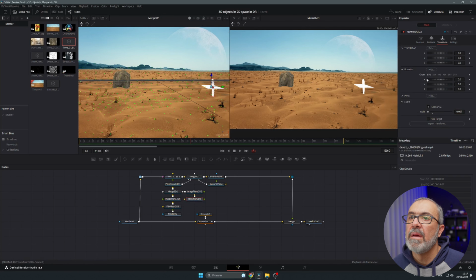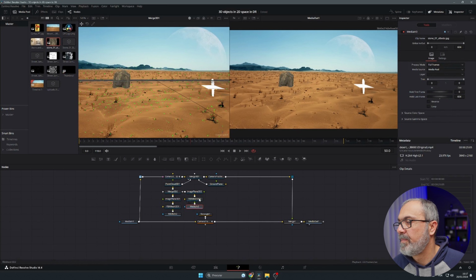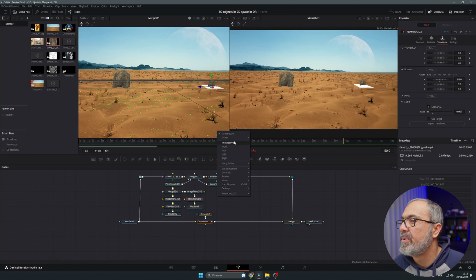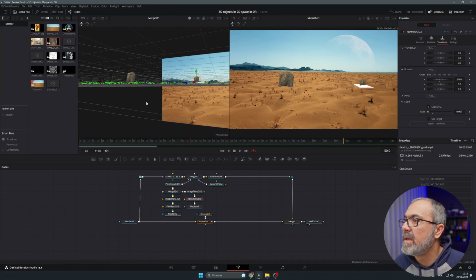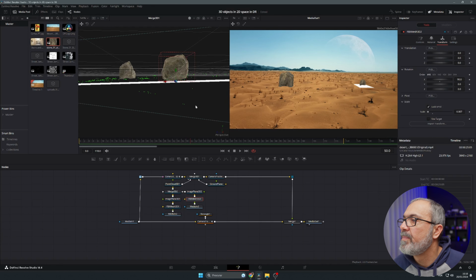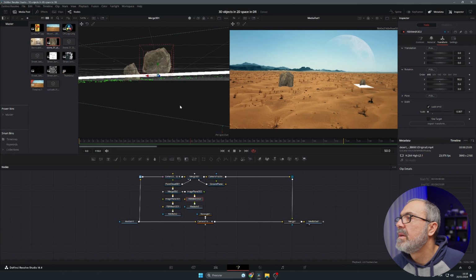Let's add the texture over here. And let's go over here to the transform. Let's see. The rotation like this, 90 degrees. So let's do the same. Let's change this to perspective. So let's come over here, zoom in, and let's see.